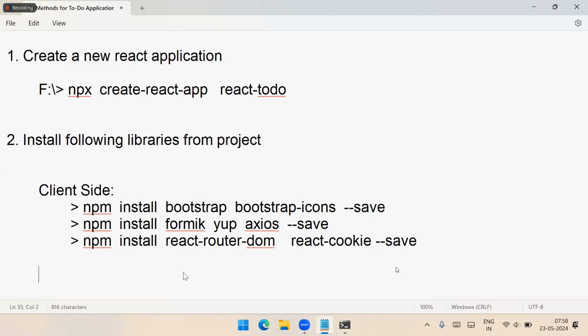Anything else we are missing? Basic ones: Bootstrap, icons, Formik, Yup, Axios, all are good. Router DOM is good. React cookies, okay. Anything else for basic? We don't need anything else basically. This is enough. Later you can add Material UI if you want to make the representation more effective. Right. So next, server side.